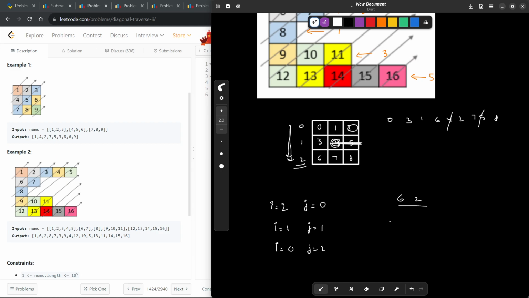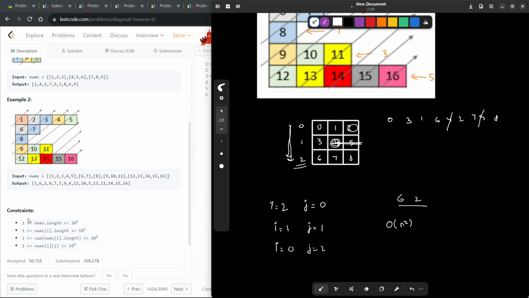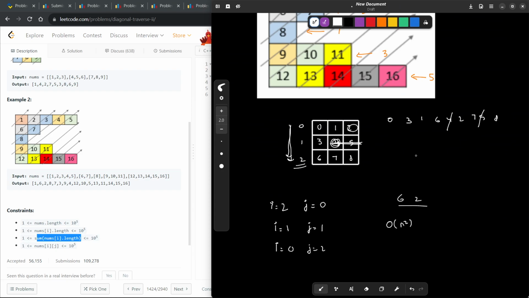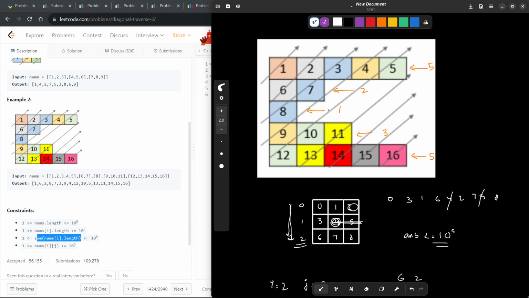But the time complexity of this particular approach would be O of n square, and that is not desirable here because the size of nums length is up to 10 raised to power 5. So if n is 10 raised to power 5, we cannot use an n square approach. So we will have to somehow optimize this approach, and then we see this constraint that says the sum of nums[i].length is less than or equal to 10 raised to power 5 as well. That means the size of the final answer array, or all the blocks that are present in the given problem, will always be less than 10 raised to power 5.